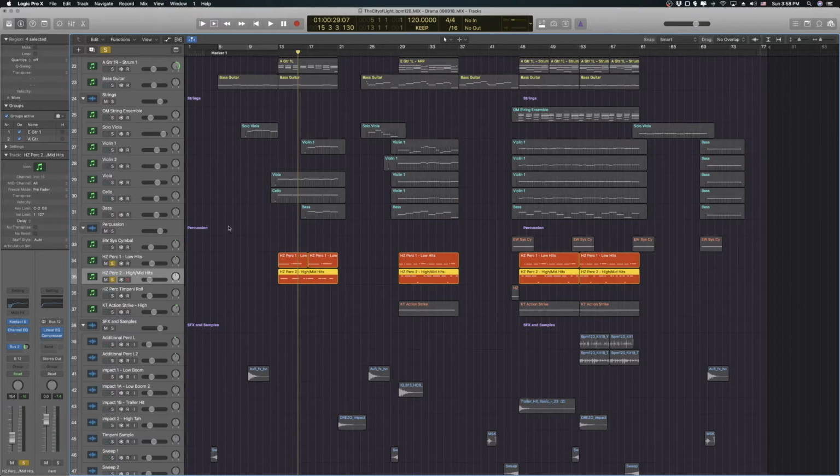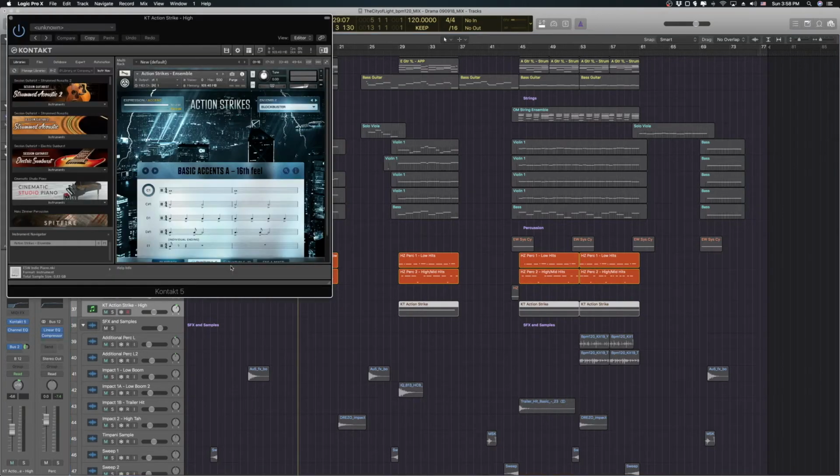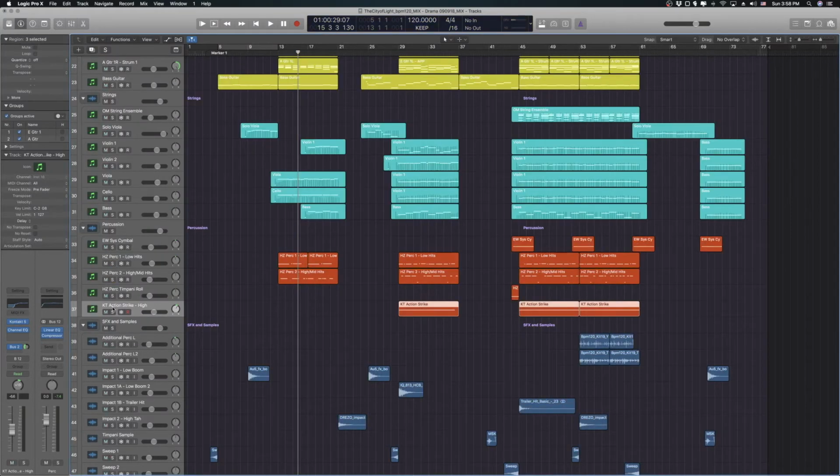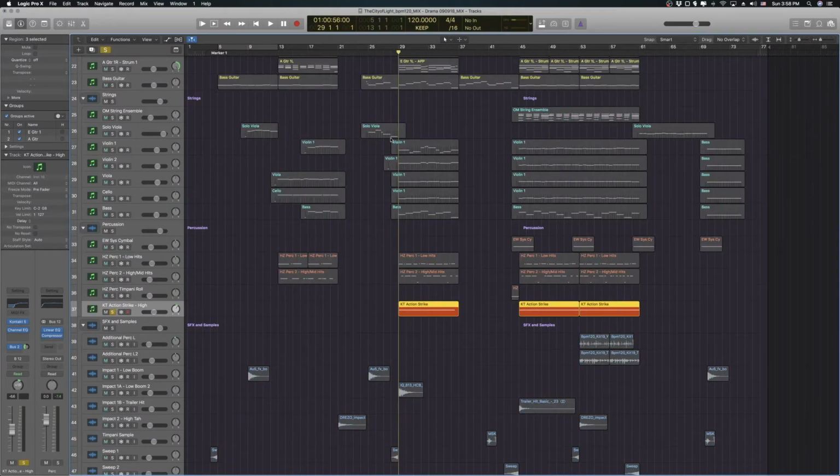That's the more rhythmic part. And I also used Action Strike from Kontakt, just to have a nice shaker going on, so this can help make this track more driving. So it goes well with this too.